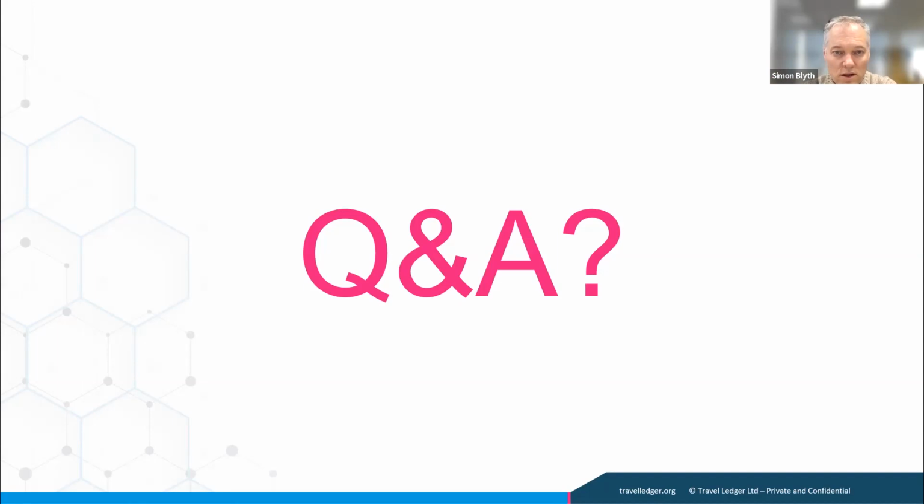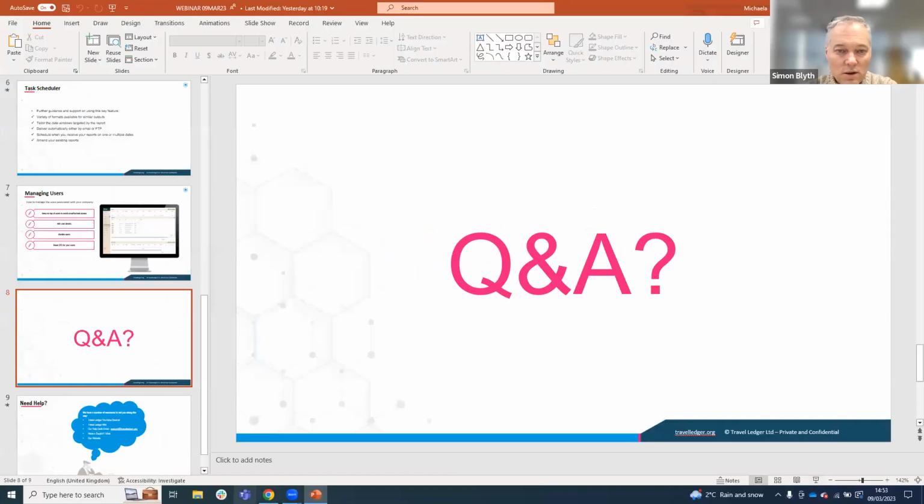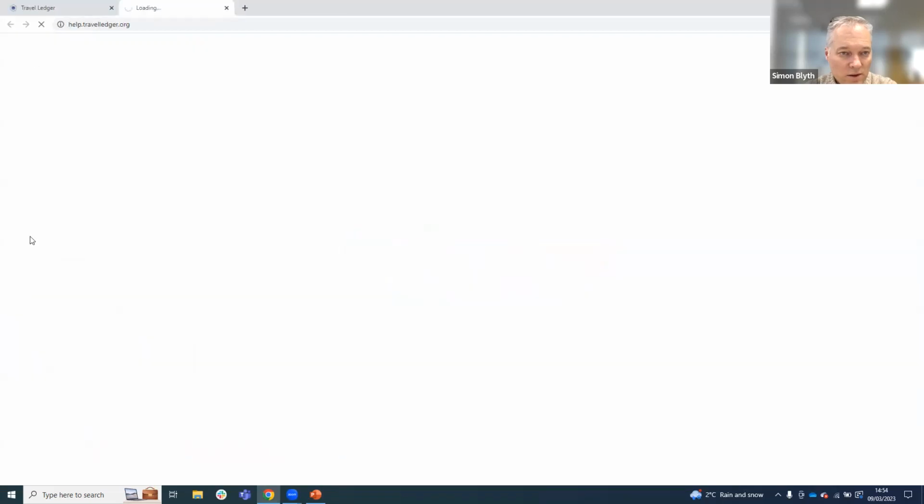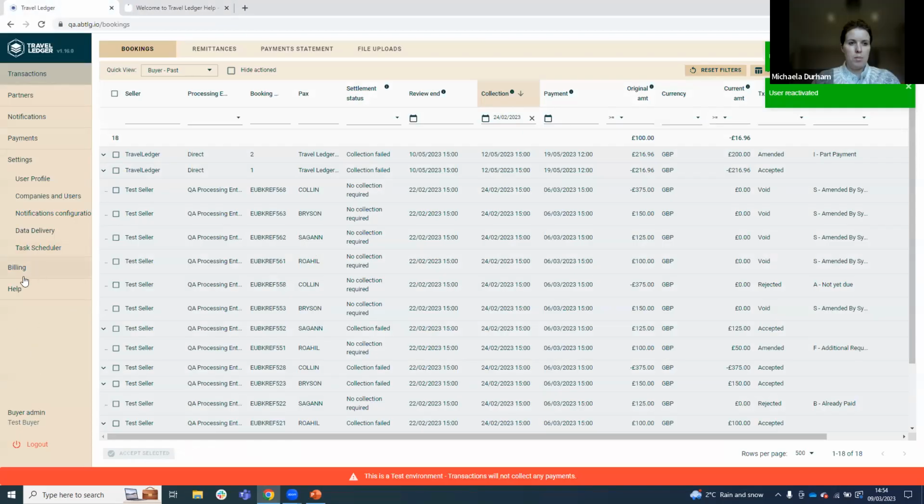Okay, got a question. Is there a template for the extended file format? Yes, there is. There's one on our wiki under uploads. Michaela, you can maybe just point to that for me, please. So you click on help. Follow the help tab on the platform here in the menu.